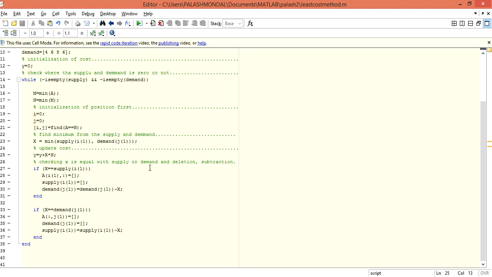Okay, and checking whether x is equal to the supply or demand, and the deletion and subtractions. So first we check where the minimum we found, x, is from the supply element or from the demand element. If it is the supply element, we use an if statement. If x is equal to supply i of 1, it is from supply, then A of i, all the columns, is assigned with null, and supply of i also should be null. And demand would be updated: demand j of 1 is equal to demand j of 1 minus x. It is the demand updation rule.